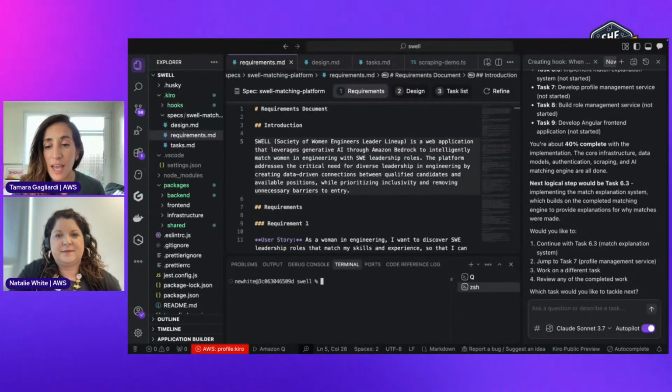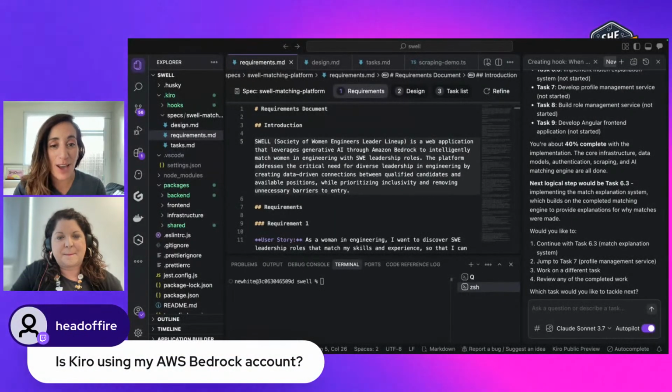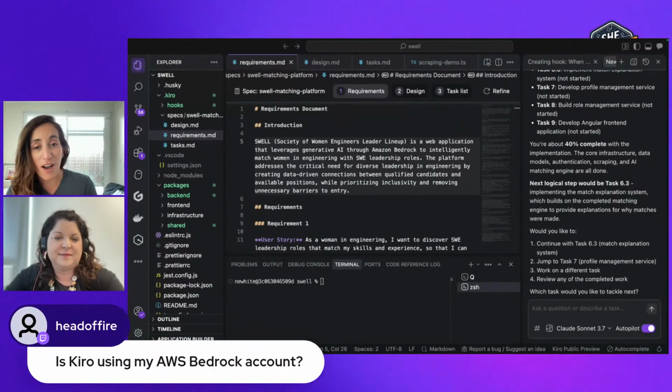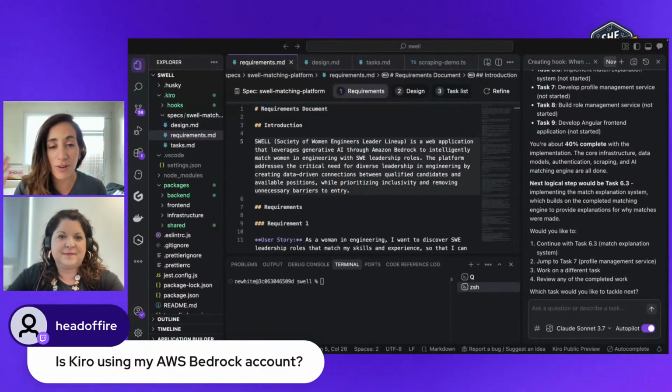Yeah. And there's another question I think we have from our audience, and I'm loving all the engagement. So keep on with the comments and questions. I guess this user, Head of Fire, is also aware of Bedrock and was wondering maybe the difference between, or how Kiro is or not using, Amazon Bedrock.